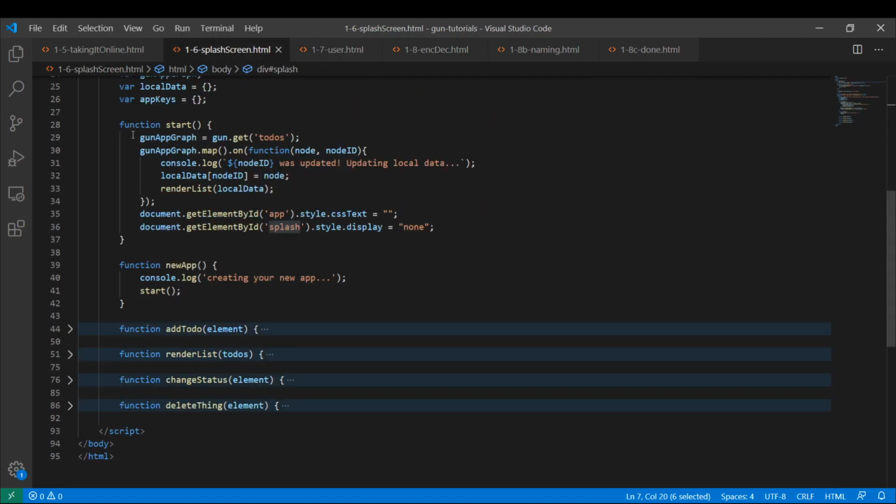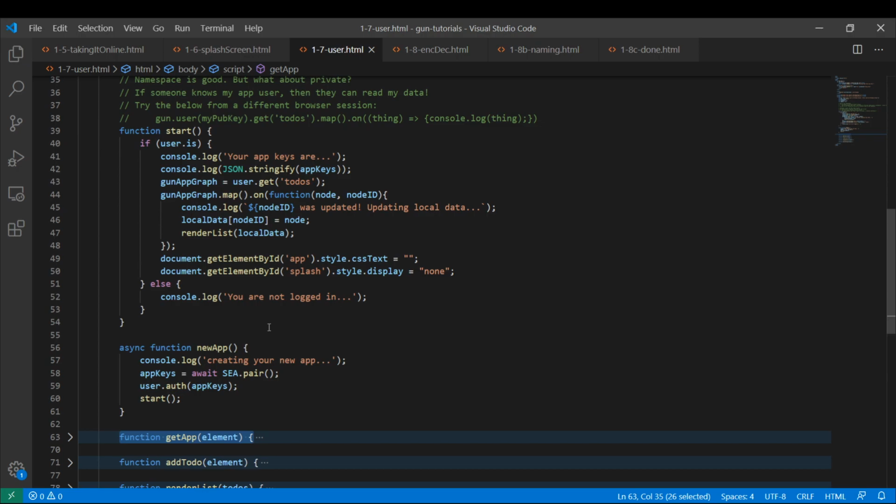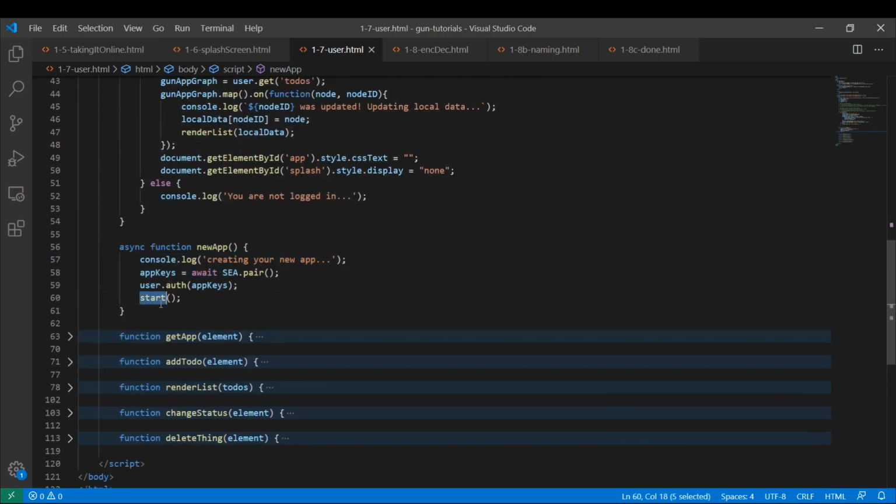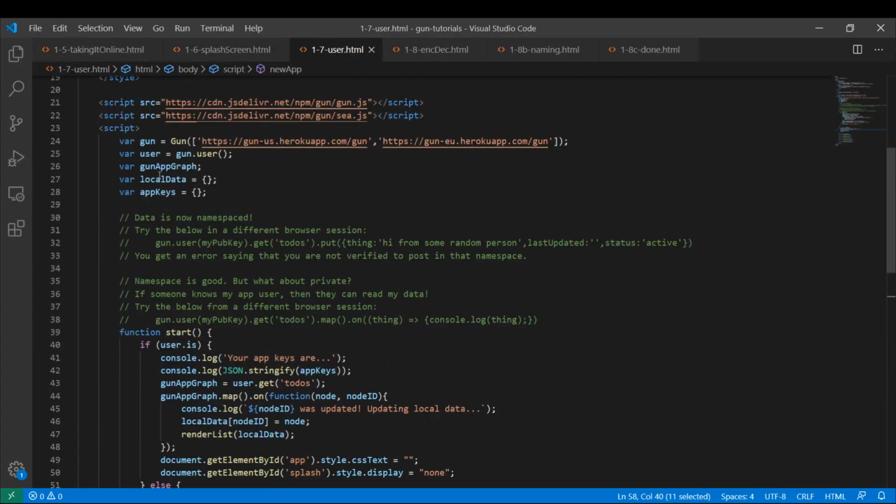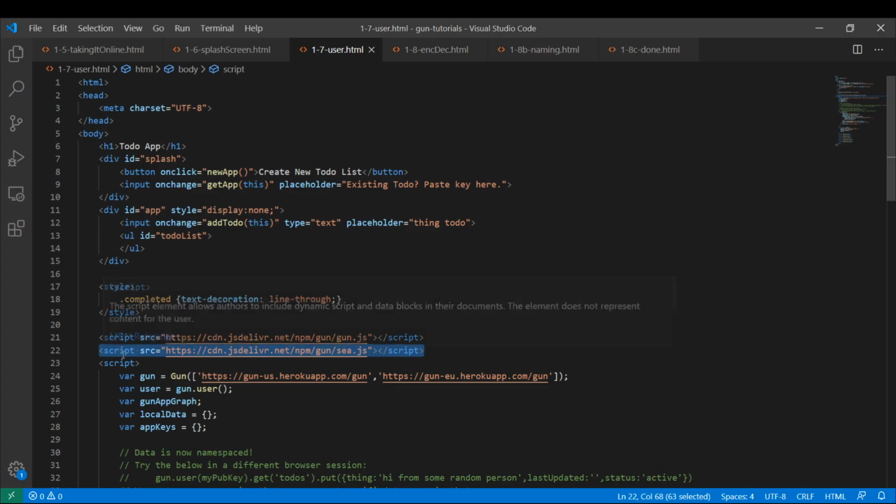So when we called new app from that button, all we did was console log, and then we called start. Now, we console log and we call start, but we also say app keys equal await c.pair, and then user auth app keys. Okay, so let's talk a little bit about what this is. c.pair, well, firstly, we include C in our code, so you need to make sure that the script is now included there, so you can see that.